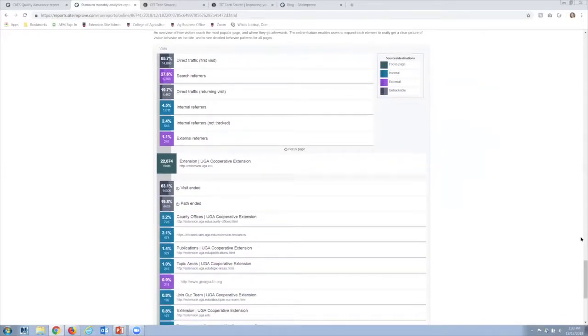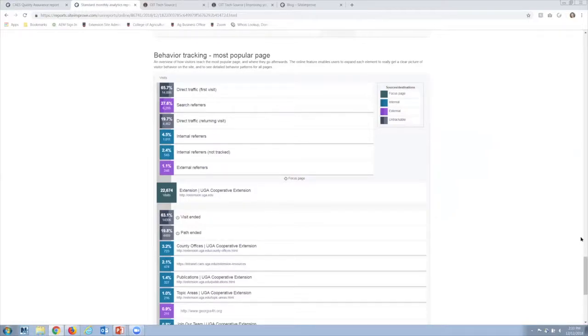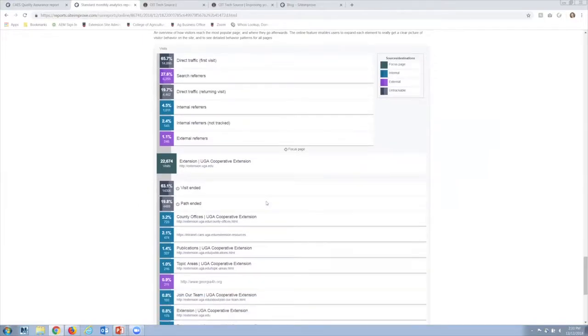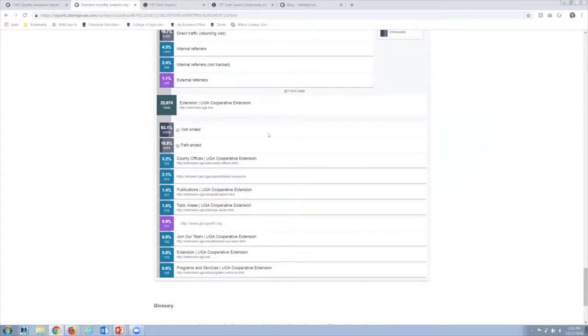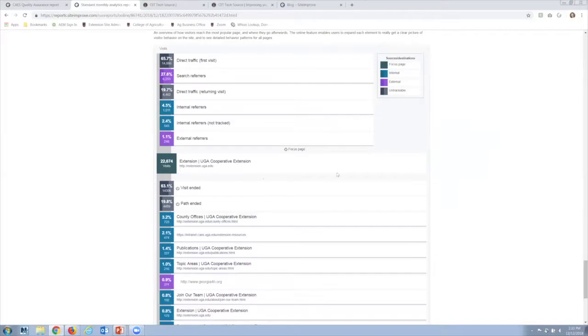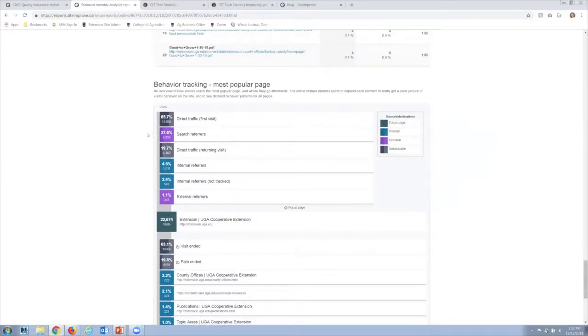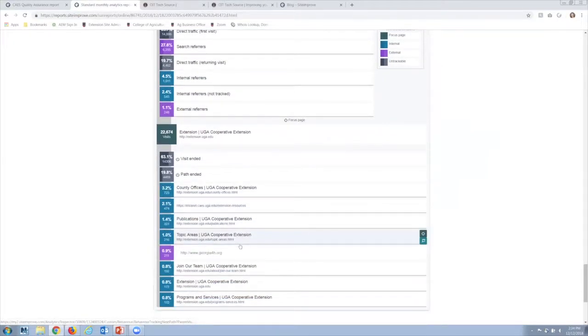And then we have behavior tracking. In this case, it's showing that the main extension page is the most popular page during the month of November. I need to see if I can fine tune this to the counties, because I'm afraid it might be the case that extension is showing up as the main focus page on everybody's report. If you find that to be the case, if you could let me know, and I'll see if we can fine tune this a little bit more. But this shows you what percentage of people come in, how they come in, the most popular page in our web presence, and then where they went from there.